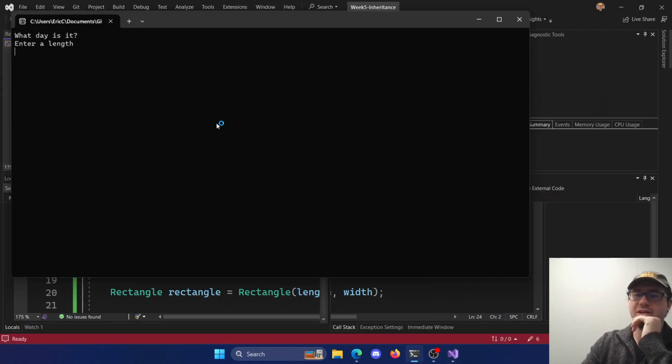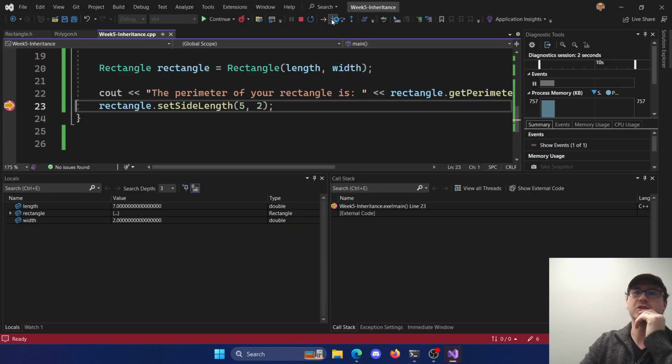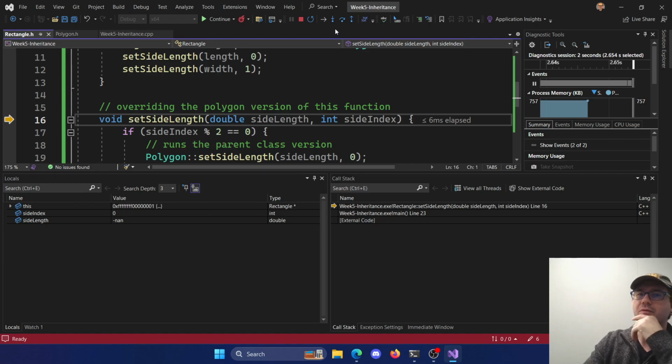So if we now run it, let's do 7 and 2. Then we can step into our code. We'll see, okay, now we're in our version of set side length.